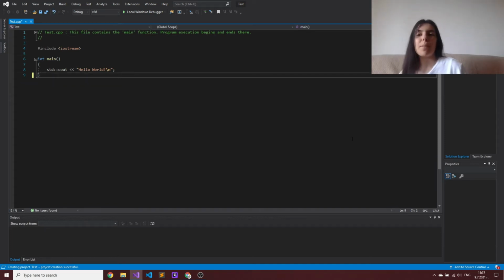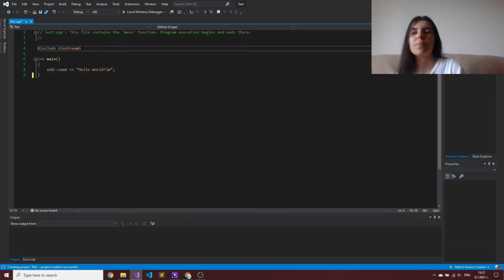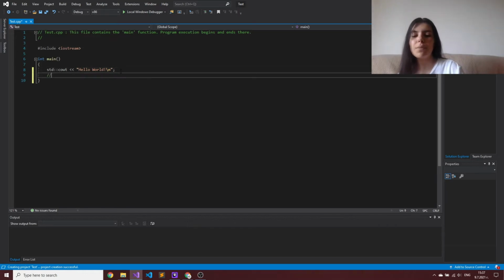Before starting my program, I will give you some explanation. This is called a library, include iostream. This word cout is part of the library iostream. We use cout if we want to print data. If you want to read data, we'll use the word cin, which again is part of the library iostream.